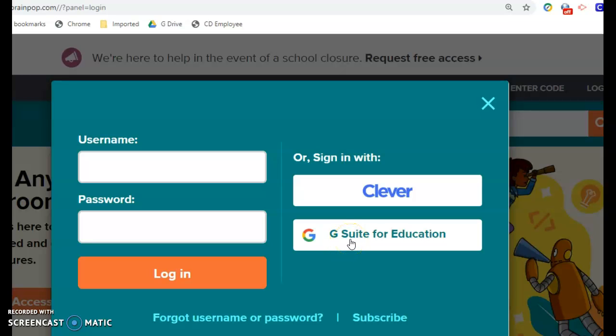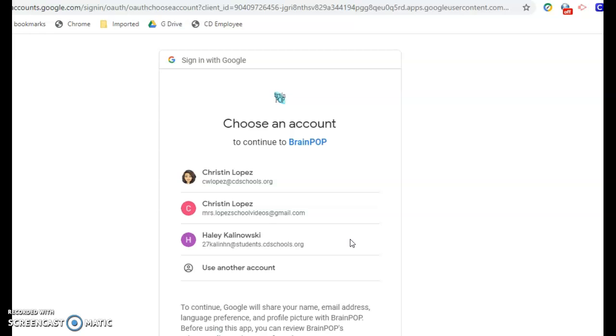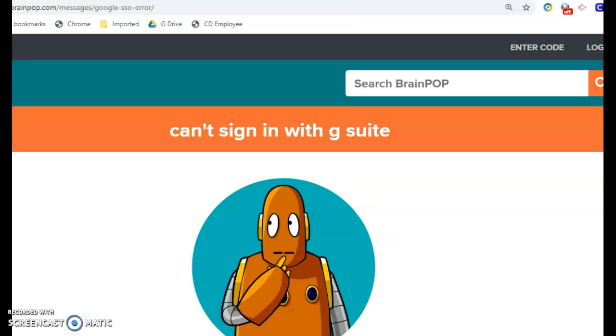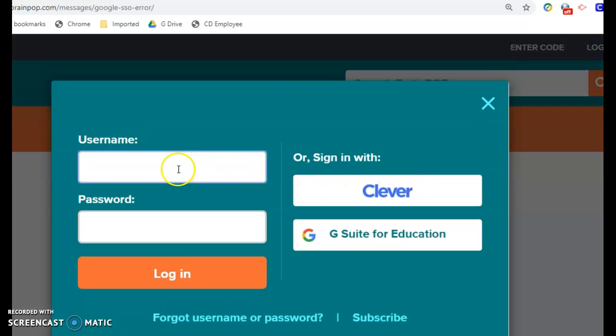So let's see if this will work for Central Dauphin. And BrainPop says you cannot sign in with the G Suite. So when you're back at that sign in, this login page, go ahead and use the username and password that you created for yourself.